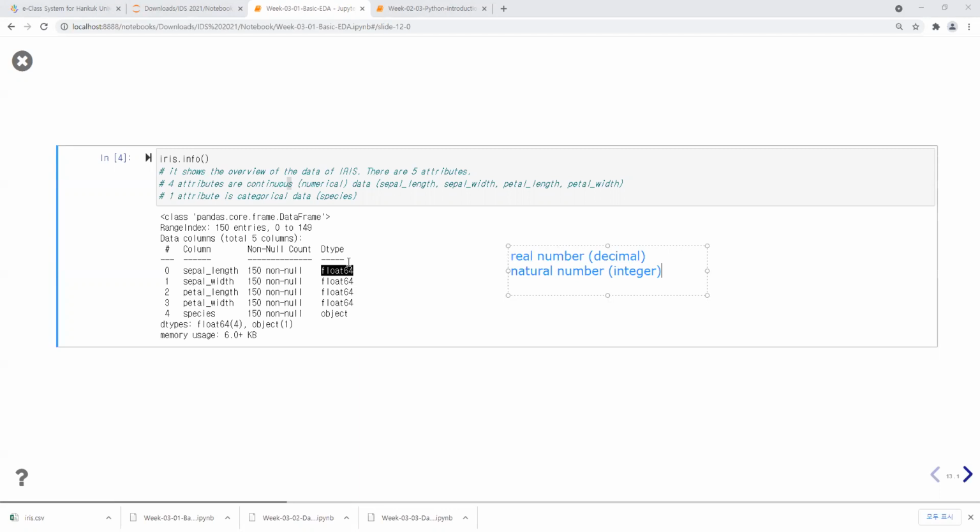And we have the object for the species. So it defines the float 64, there are 4, and the object there is 1. And the range index is 150, there are 150 data, and the index is from 0 until 149. We have 5 columns.